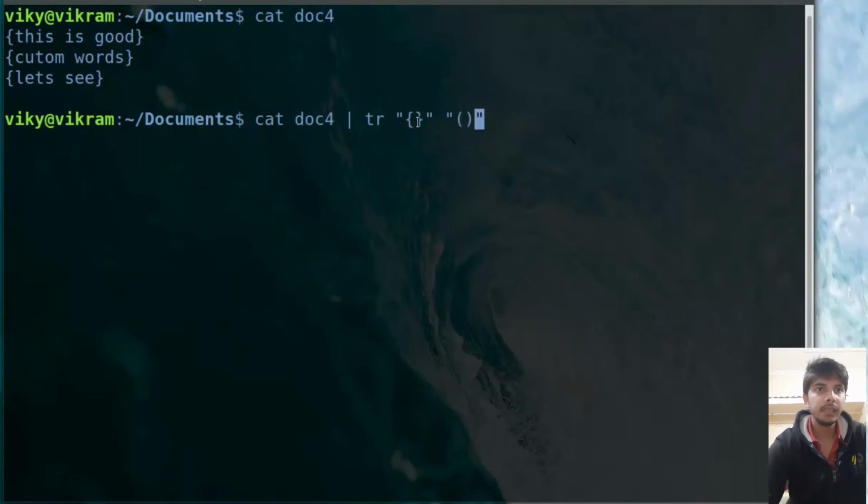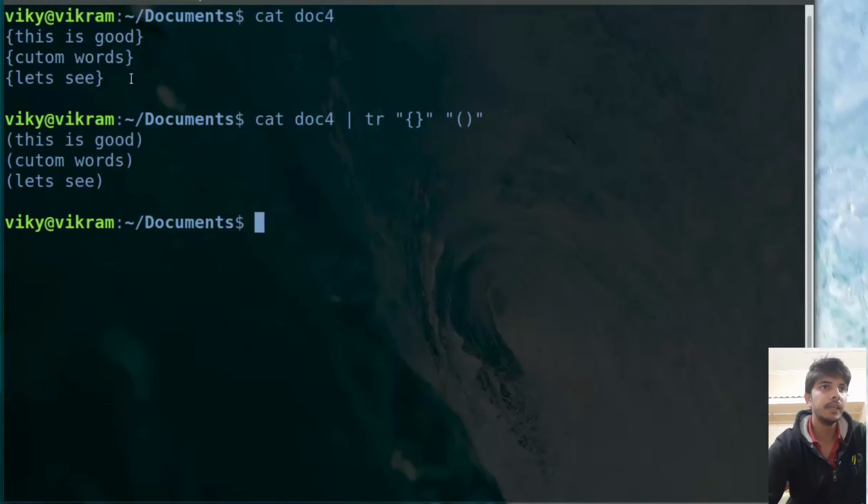Now whenever there is an open curly brace, it is going to be replaced with the open parenthesis. Whenever there is a closed curly brace, it is going to be replaced with the closed parenthesis. If I press enter, you will see all the curly braces have been replaced with open and closing parentheses. So remember that here the first character will be replaced with the first character, the second character with the second character, like that.